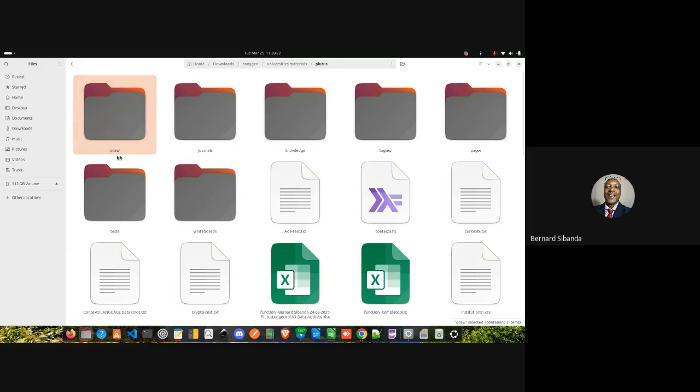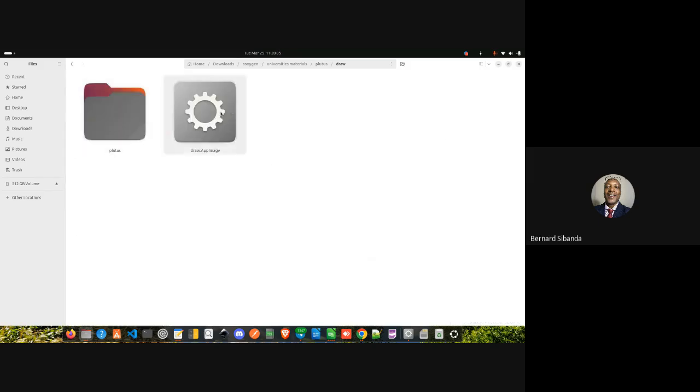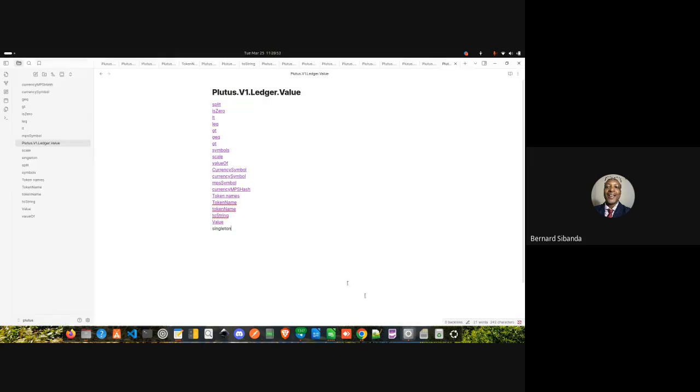I created a folder, I called it draw. Actually, I should give it another name. In this case, I am doing ledger, so instead of draw, I give it ledger. Then I put the program there. On Windows, I don't know how it looks, but I think it works the same. It's an executable file. You put it inside the folder, and then when you run it, it will open like this.